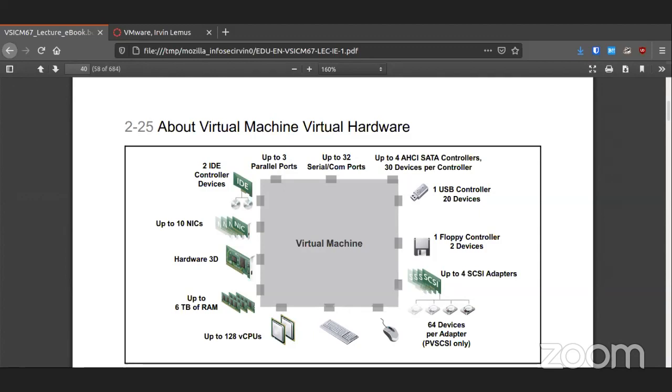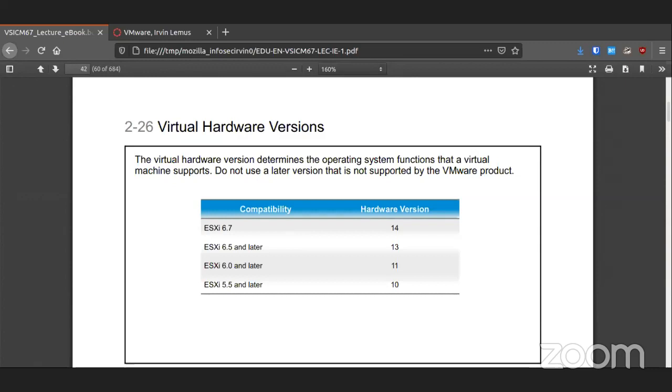Now, obviously, if your physical hardware doesn't have 6 terabytes of RAM, you can't assign 6 terabytes of RAM, but these are the limits for a virtual machine. Hardware versions are a good thing to know. It is necessary to know what hardware version ties with what. So for example, anything that you see that's hardware version 10 comes from ESXi 5.5. Anything 6.0 is 11, 6.5 is 13, and so on.